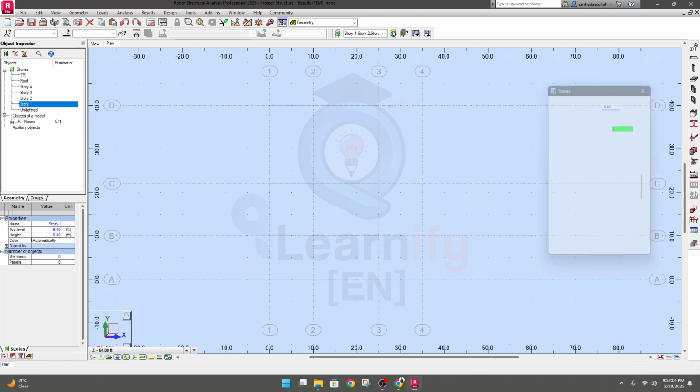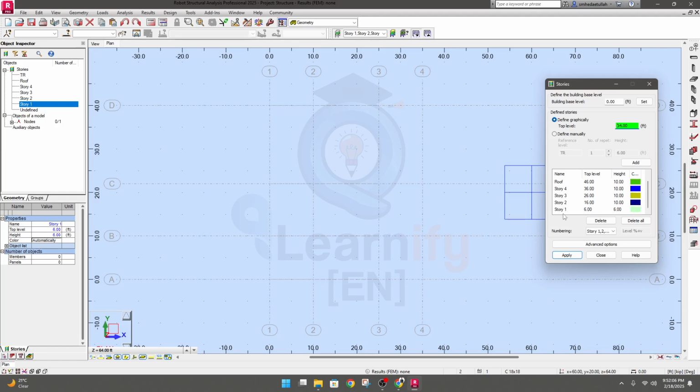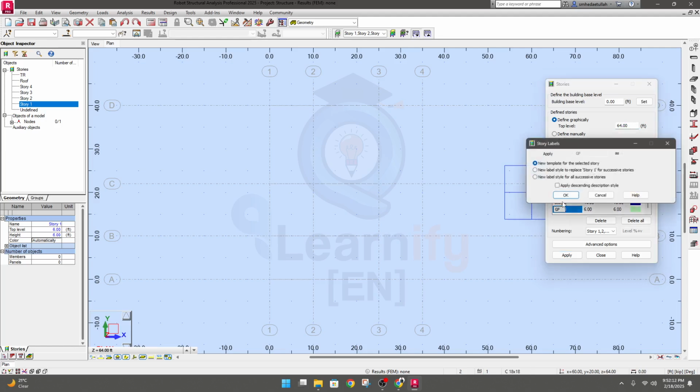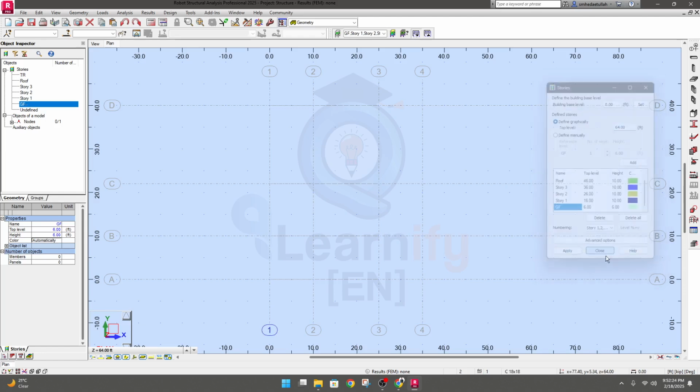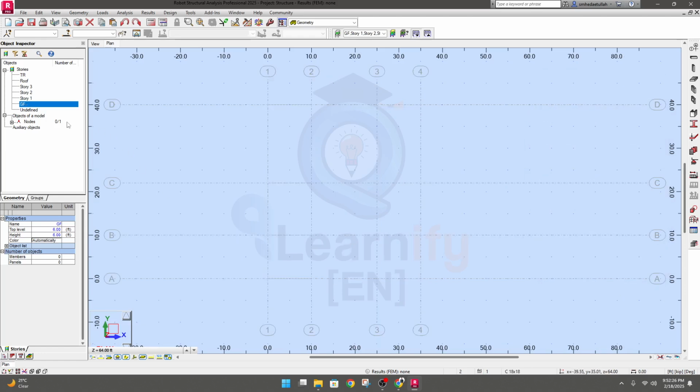Again, I'll go here and I'll check at 6 feet. Its name will be GF actually. GF, ground floor. Okay, and 1, 2, 3, then roof, then terrace, and it's okay. Click apply, close. GF, extrude 1, 2, 3 and roof.